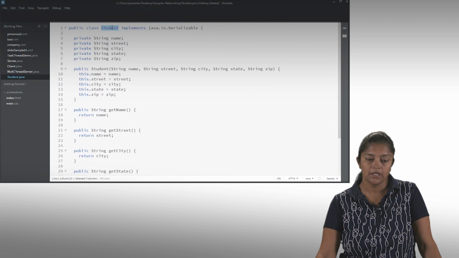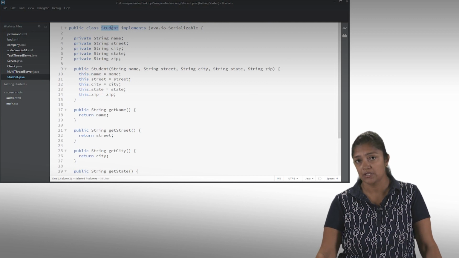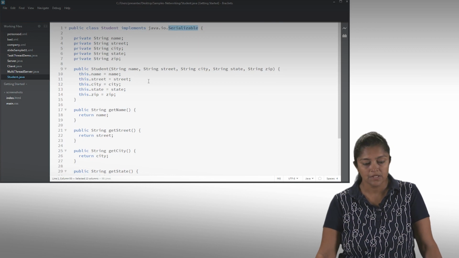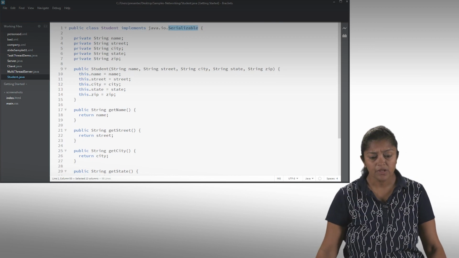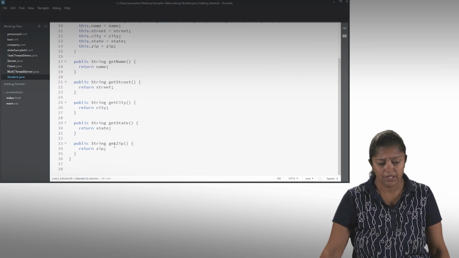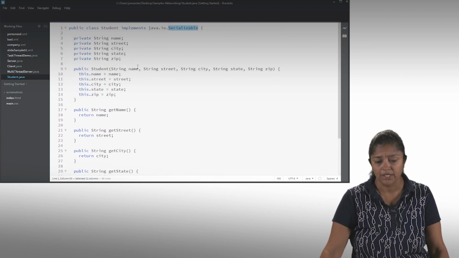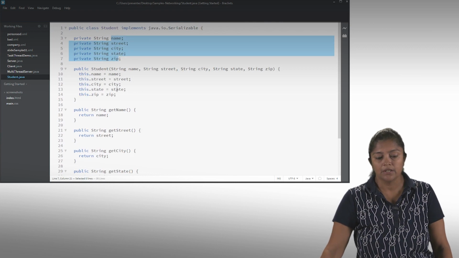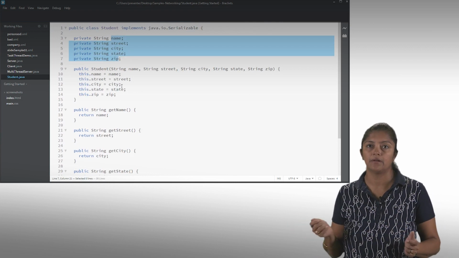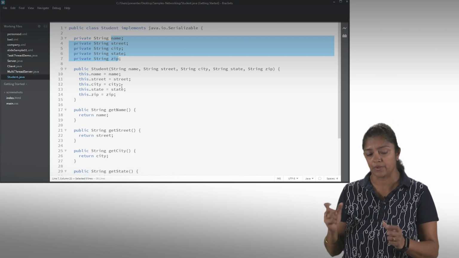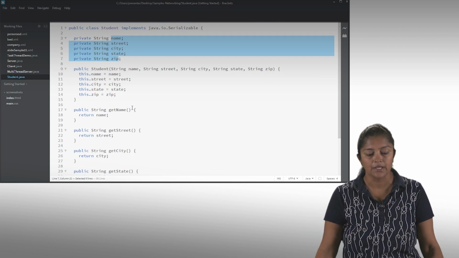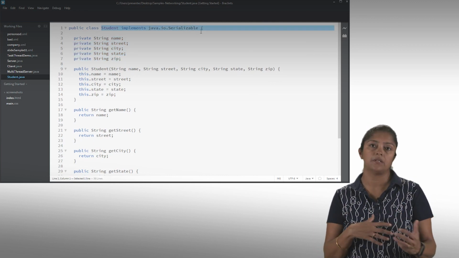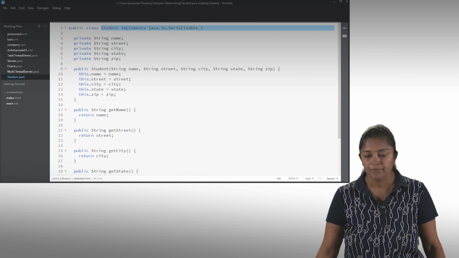Basically any objects that need to be passed in this manner over the network must implement the serializable interface. What that means is that all of these data fields, name, street, city, state, and zip, can now be passed in a serial manner over the network to the server or the client. So this is an important step for those objects that need to be passed across the network.